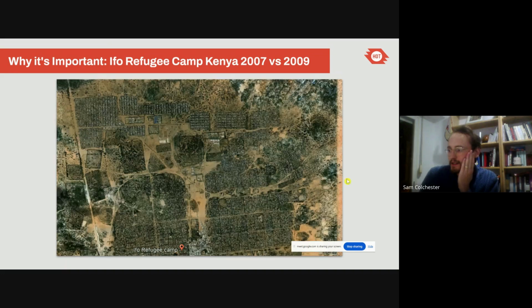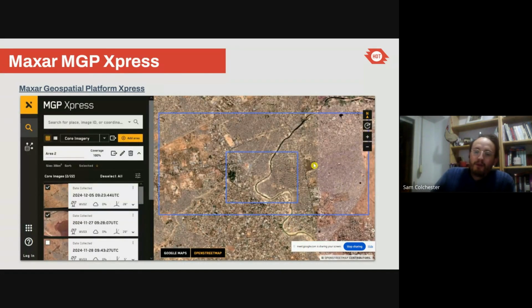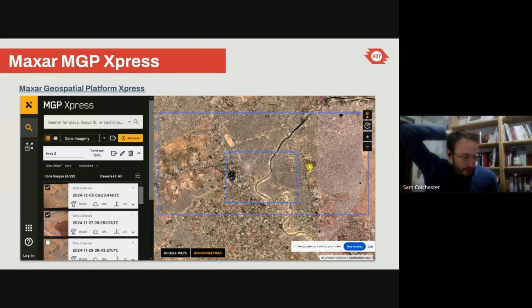The first walkthrough I'm going to do for all of you is of Maxar's new MGP Express platform. It stands for Maxar Geospatial Platform Express. I'm by no means an expert on this platform. I've only been playing around with it for a couple months now. Yeah, welcome anyone jumping in with any suggestions of how else to use it. But I'm just going to give you a quick idea of how it works.